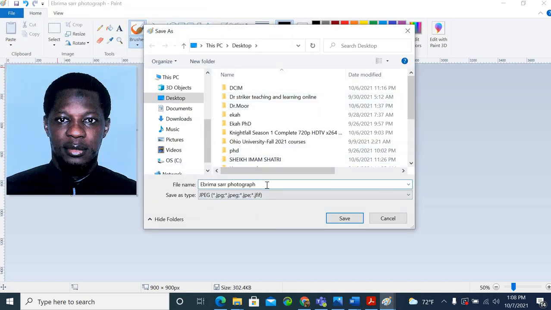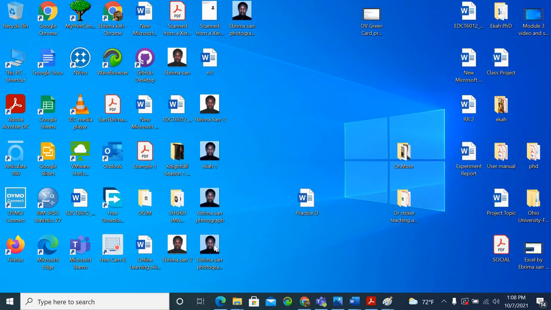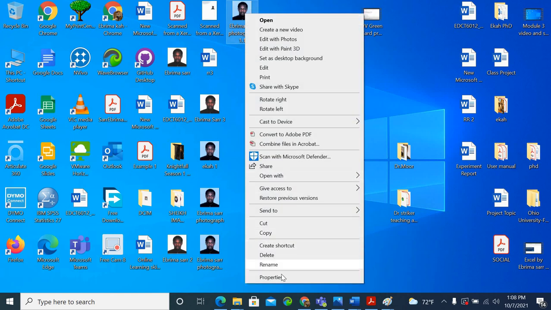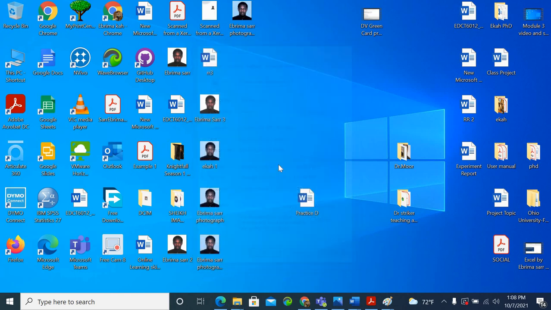Yeah, I would just say size photo 1.1. Okay, and I will save it to the desktop. Click OK. So we go back here. Size photo 1.1, it's here. Okay, 1.1. So we right click now and go to properties and see. You see, it's 224 now. So I have the actual size I need. This is the one that I am going to upload.